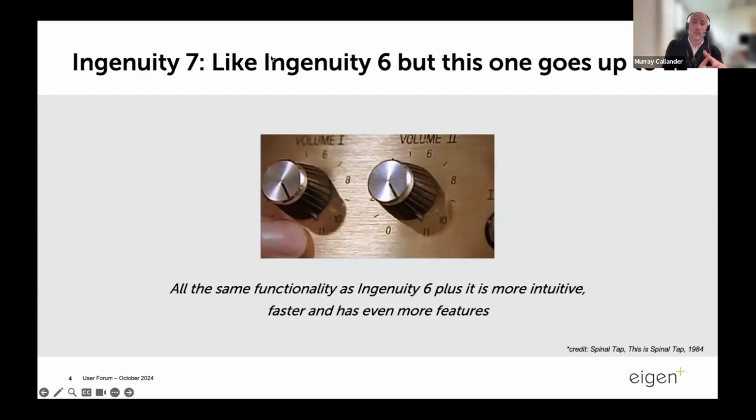Because for those of you that don't know, we're talking about Ingenuity 7 in this user forum. Ingenuity 7 is the latest version of our platform. The current version that's live with many of you is Ingenuity 6. That is the Confluence-based version.